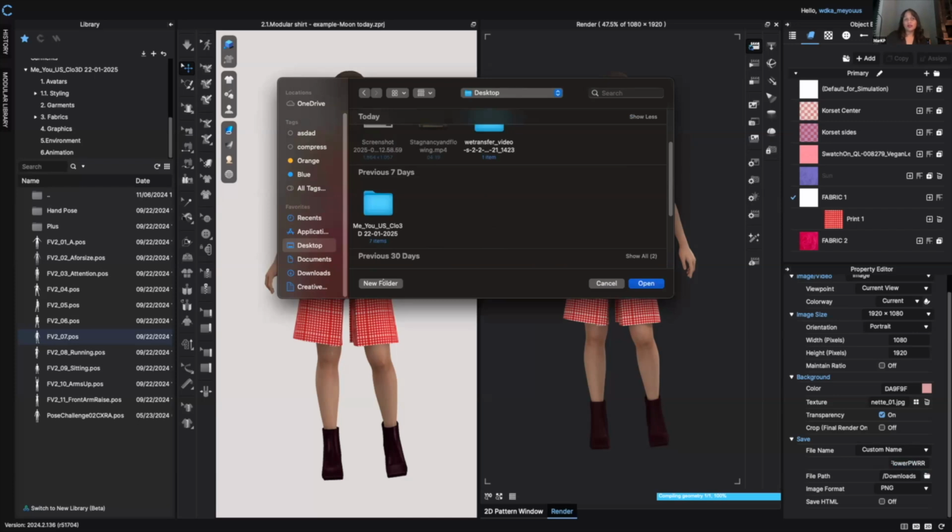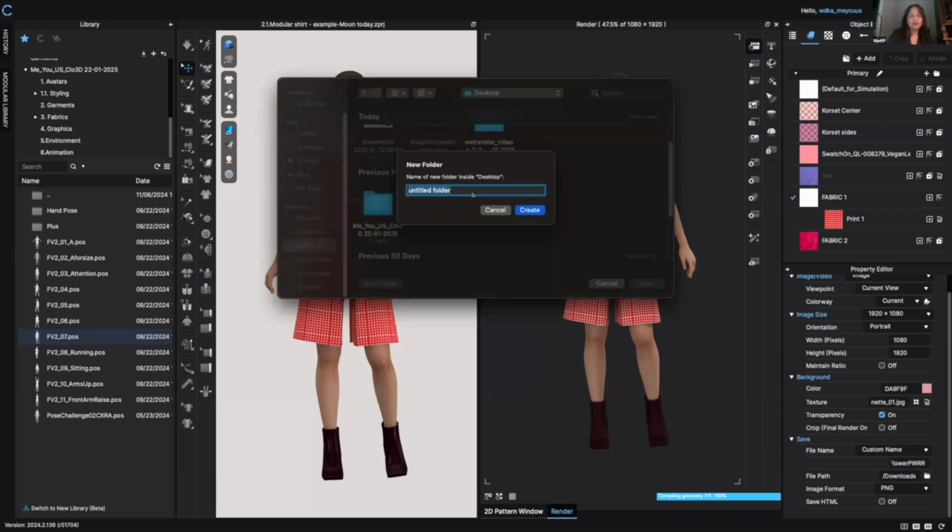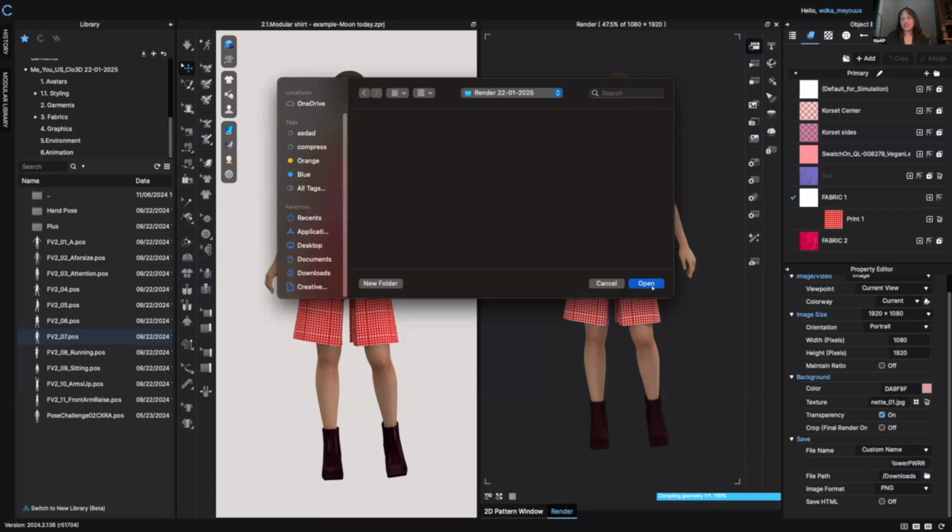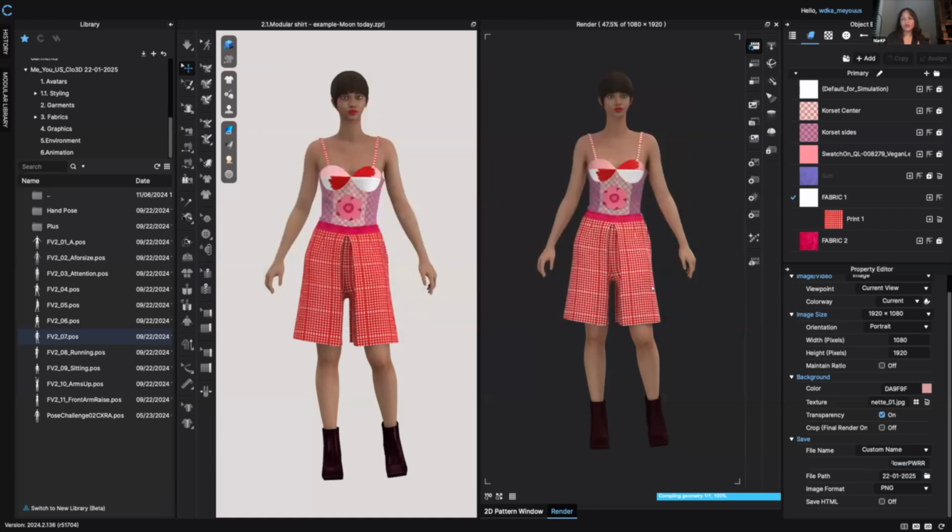So I would really recommend making a separate folder. So I could say now new folder and then render 22.1.25, create. So now when I start to save my renders in a moment, I know that's where they're going to go. And why is this important?